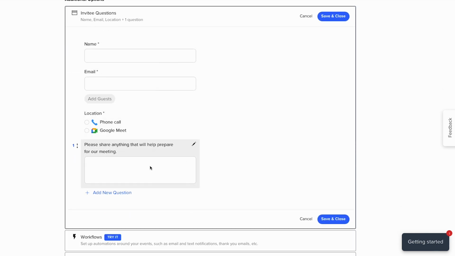So what I recommend doing is only asking the bare minimum that's going to help you prepare for this call. I know it's going to be tempting to try to get as much information as possible, but remember, the more you ask for, the fewer people are actually going to schedule this with you. So you got to be really strategic about it. So ask things that will, A, help you prepare, and B, things that might help you weed people out who may not even be a good fit for you.